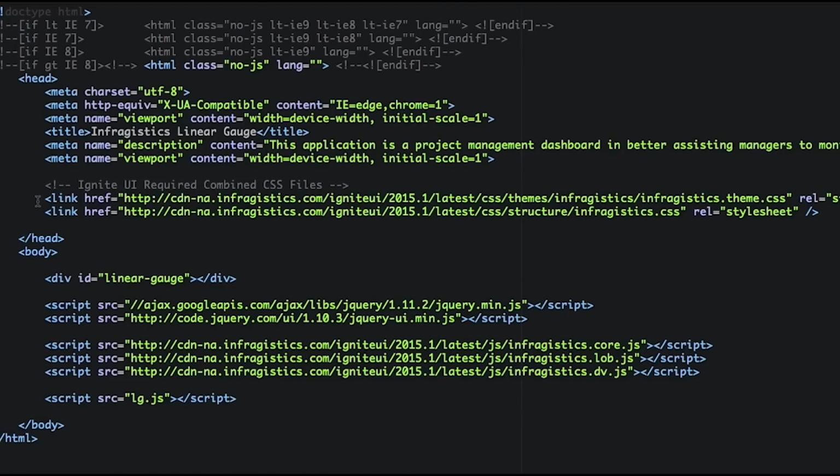This tutorial is going to assume you already have the Ignite UI CSS and JavaScript dependencies included on your main page, as well as a container that the linear gauge control can latch onto. Now that you have the base dependencies, let's move on and take a quick look at the code.